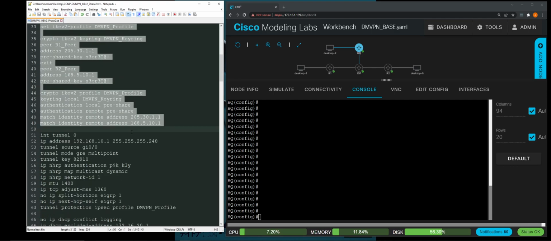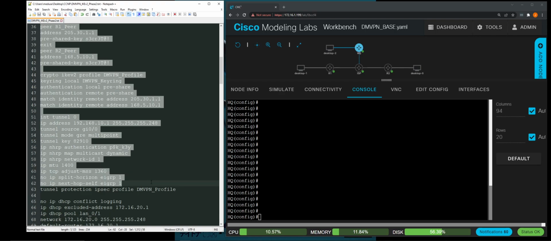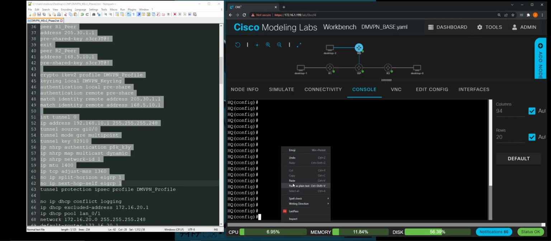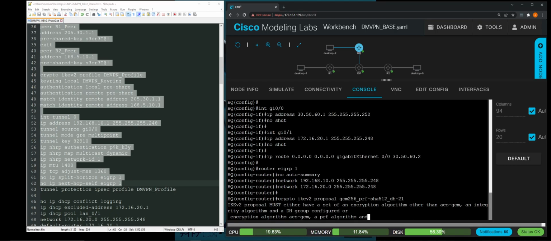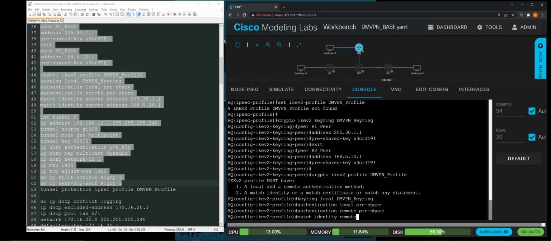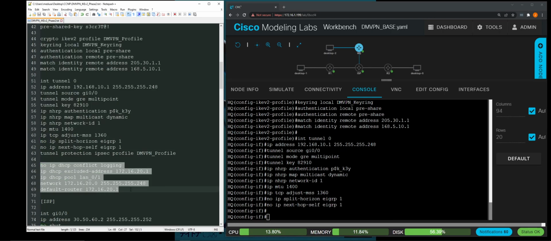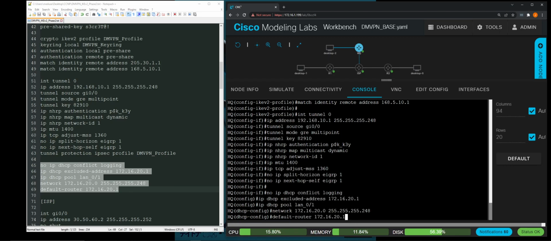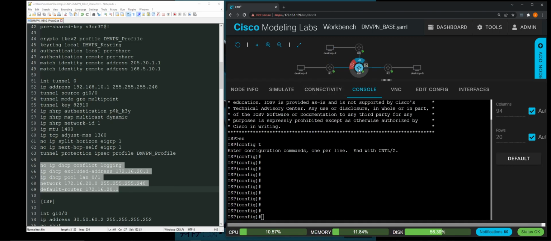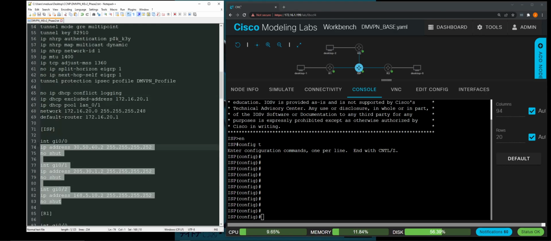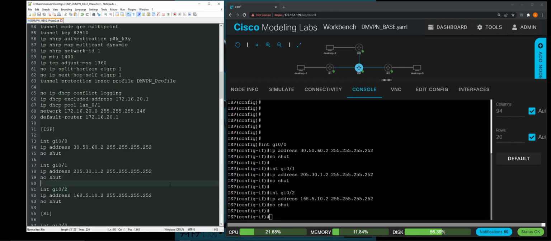So I'm going to copy everything in the template except for that tunnel protection for the HQ router. Paste that in. And then I'm also going to grab the DHCP config. I'm going to go to ISP. Copy in that. And again, this is all the same stuff from the previous video.